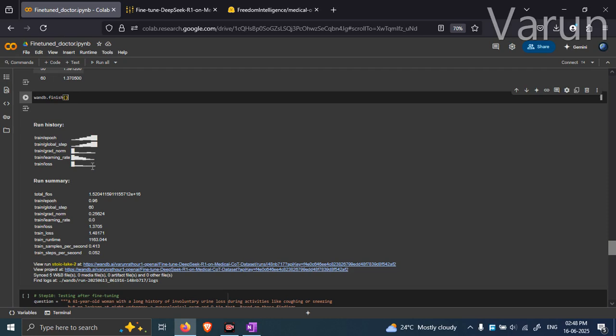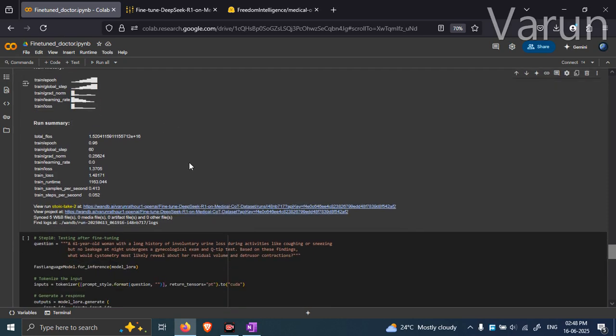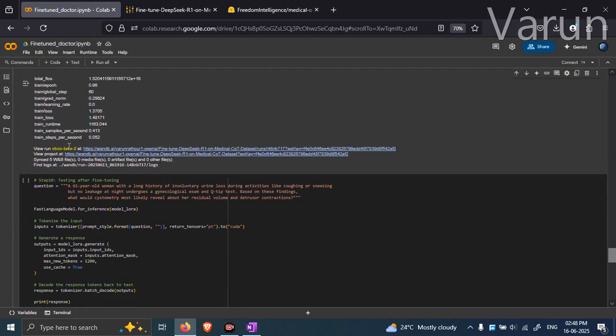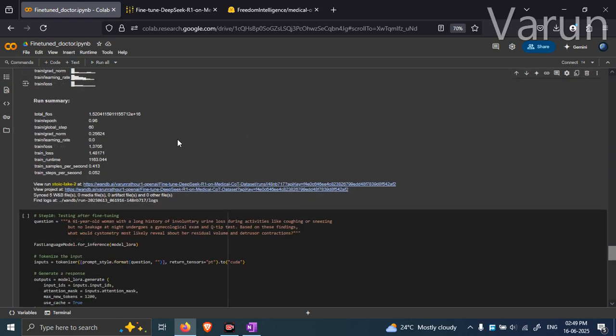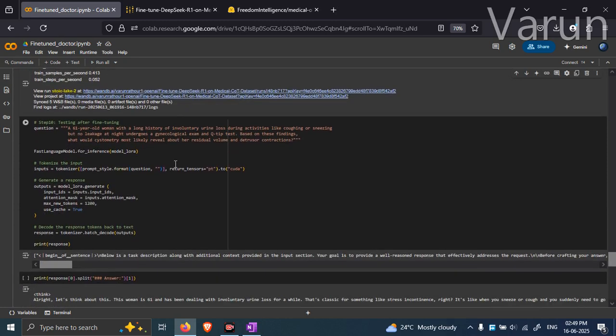The epochs 0.96, training steps per second 0.52, samples 413, loss. Now let's move forward and see. Now we'll test our newly fine-tuned model, right? We'll give a question like we did before: a 61-year-old woman, long history of involuntary urine and all. It's the same question, right?